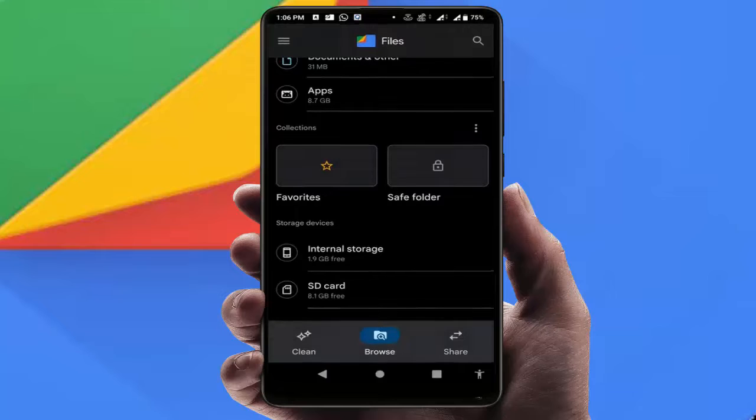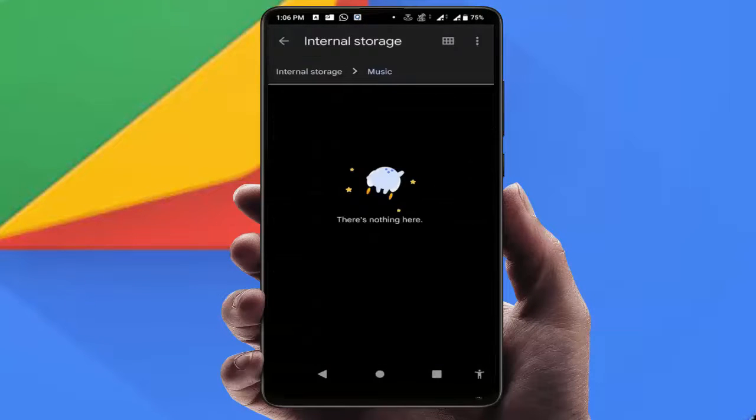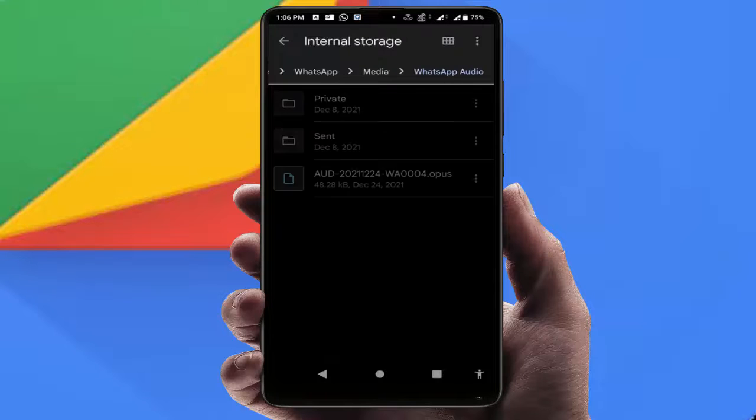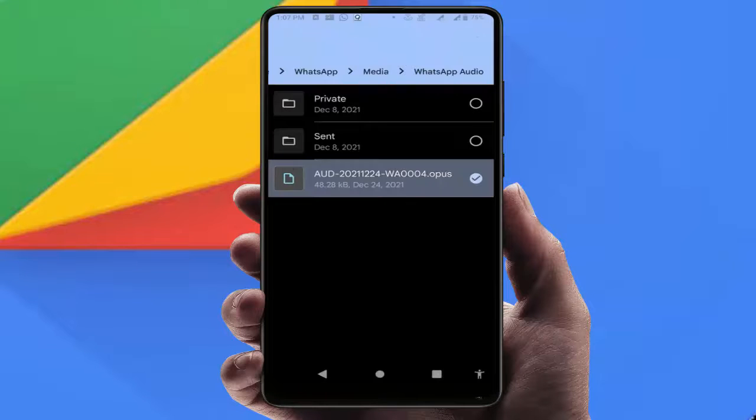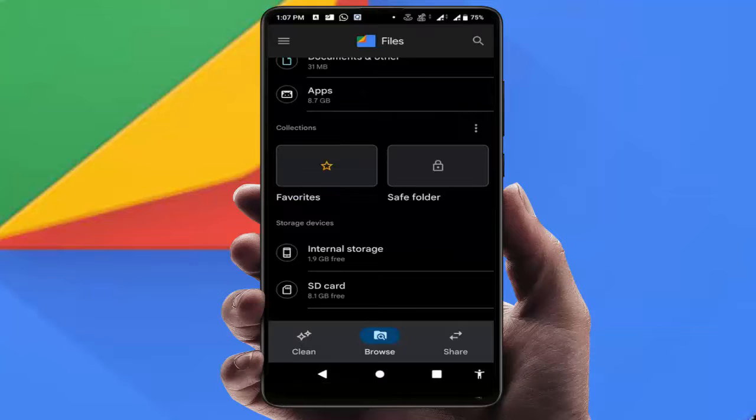So to hide your personal files, you just need to select those files. For example, I want to hide this video file. Just select that video file. After selecting, here you can get three dots. Just tap on it and here you can get the option Move to Safe Folder. You need to select that option. After this guys, this file will move to your Safe Folder.